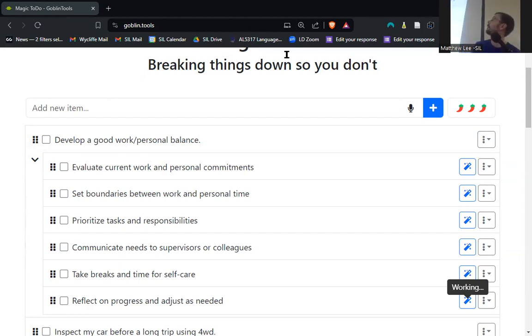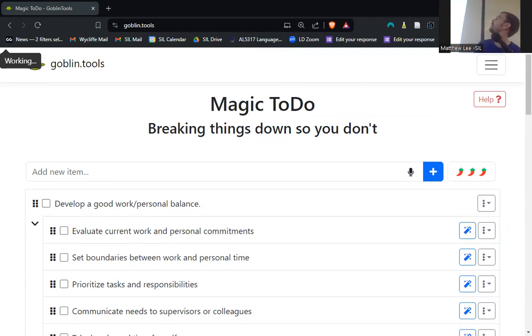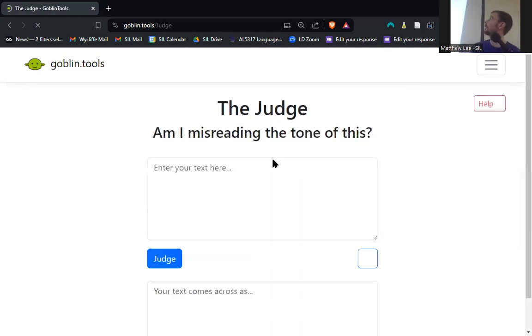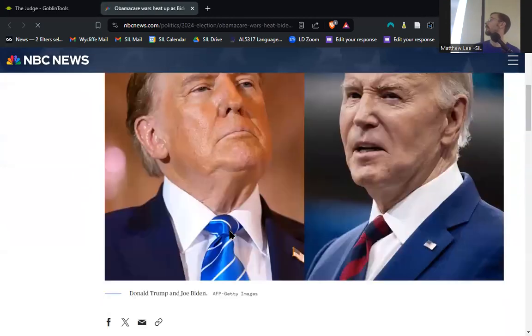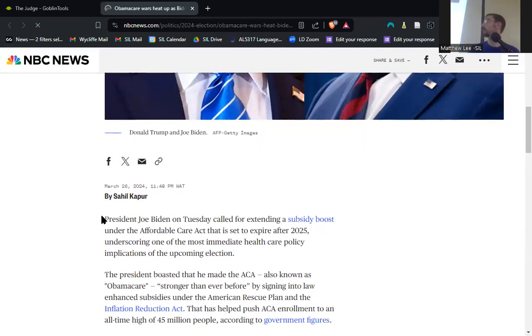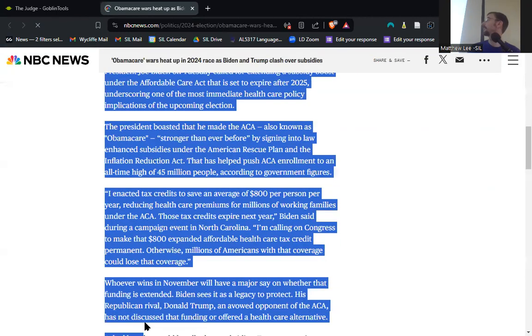There's a tool up here at the top called Judge. It says, am I misreading the tone of this? So I'm going to pull up a hot button article related to Obamacare and Trump, or Biden. I'm pulling up an article here, and I'm going to select the text of the article. This is interesting to do in reverse.